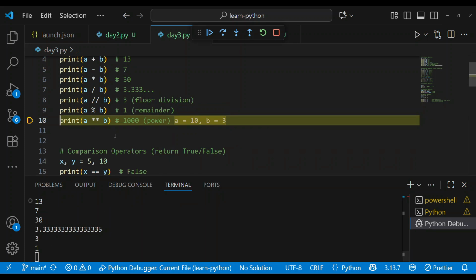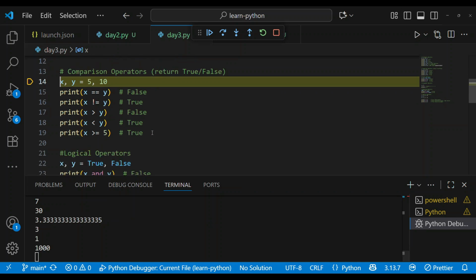See, now this is called the power operator. So basically 2 power 5 means 2 times, 5 times: 2 into 2 into 2 into 2 into 2, right? In this case 10 power 3, so 10 into 10 into 10, which is 1000. And I'm going to run this. You see the result here.